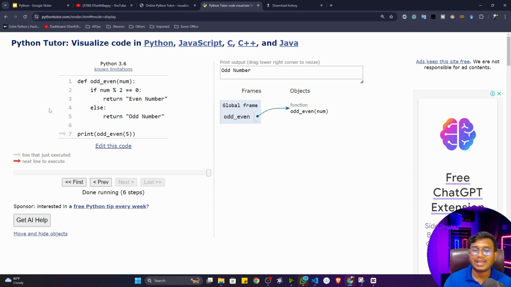Fine. So this was a quick topic. I just wanted to let you know how a function works in the memory and how it is getting called.